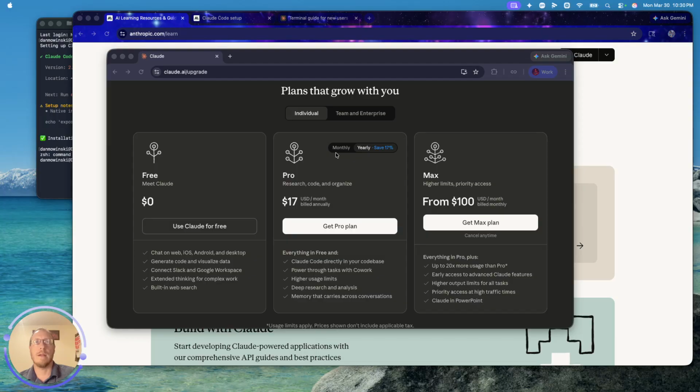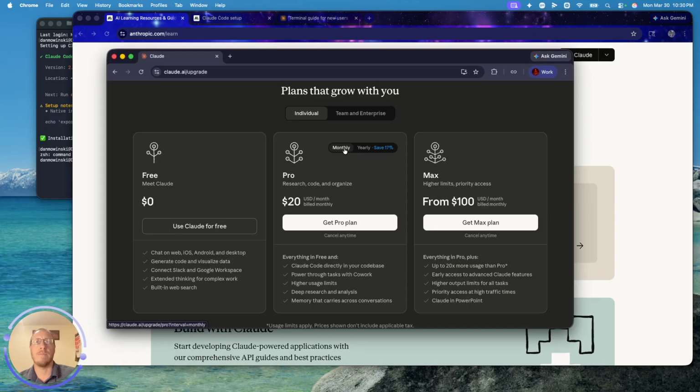The Pro plan, currently it's $17 a month if we do annual. If we do monthly, then it's $20 a month. So everything in Claude Code, which is what we need this for. And it also has Claude Cowork, which is nice. Higher usage limits than the free version, of course. Deep research, memory that carries across conversations. So great for memory. Then we also do have the Max plan, so that's $100.